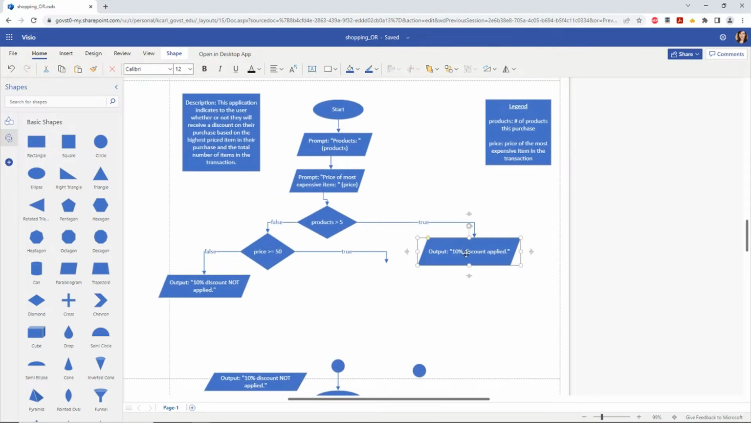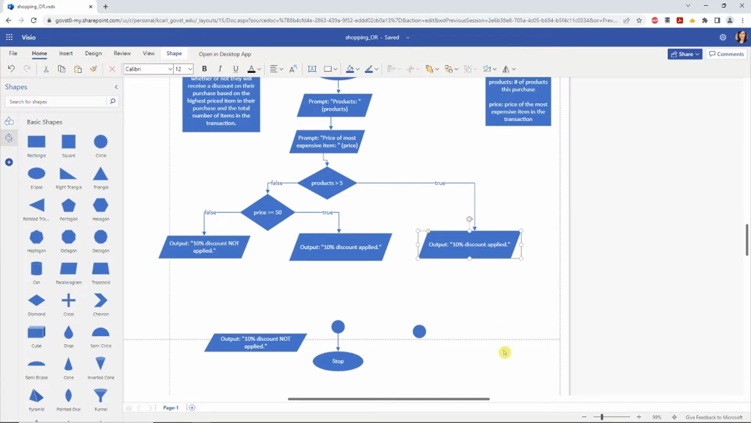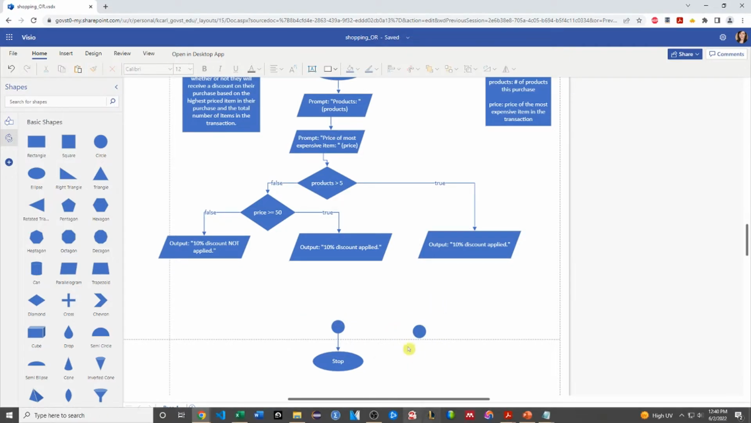To make sure that they get feedback in the case that products is 5 or less, but the price also happens to be 50 or greater, we also need to give feedback on the true branch for the price. So you can see that this diagram really is almost a flip of the AND diagram. At this point, we're now going to rejoin the flows back together and terminate the program.